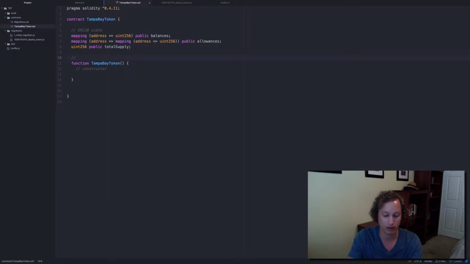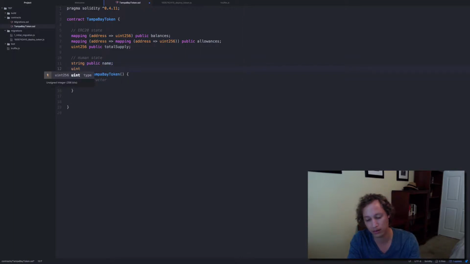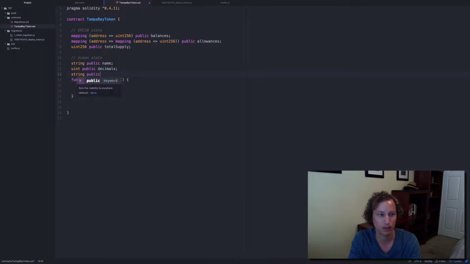Now there is another standard called the human standard that makes it a little easier for us to read what's going on. You'll recognize these. We're going to make string public name, uint public decimals, string public symbol, and string public version. Now that we have that, we're going to hard code it in the constructor function.